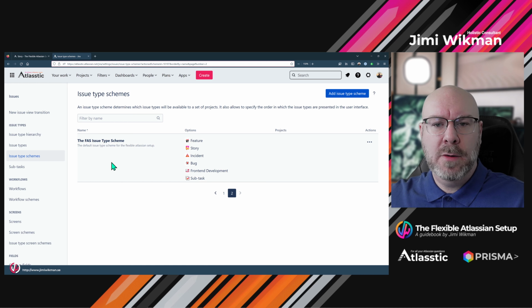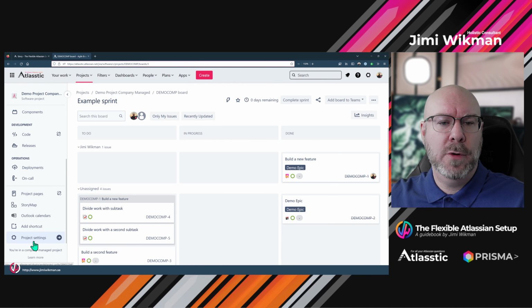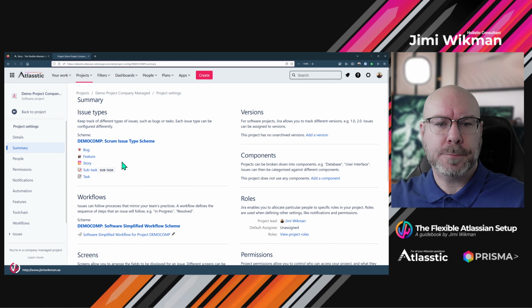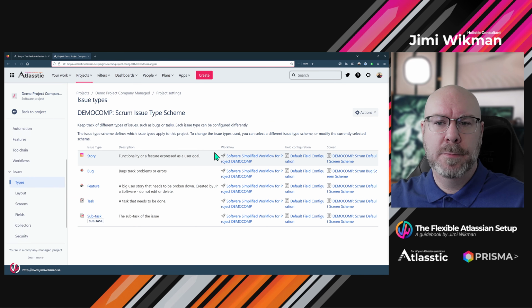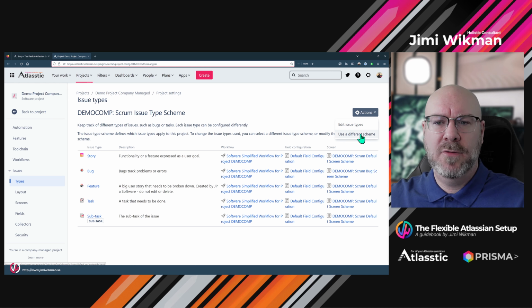So for now, we have created an issue type scheme, and we have defined what kind of issues we want to have in it. This one on its own will do absolutely nothing because we now need to connect it to a project. So if we go to our project and we go down to project settings and we go to summary, and now we have the schema is the demo comp. We click on that one, and up here in the right corner, you will have an actions button. You can either edit the current scheme that you have, or you can use a different one. And we want to use a different one.